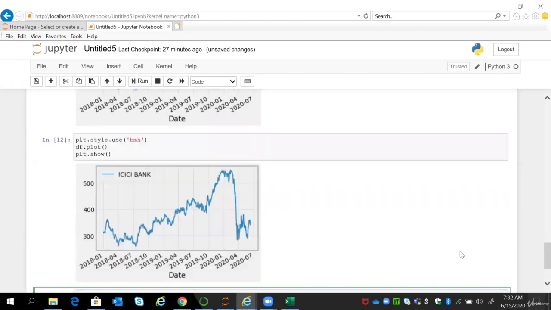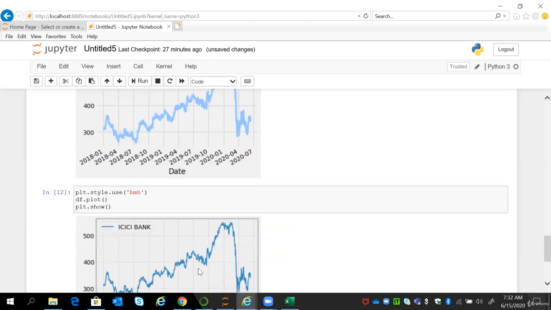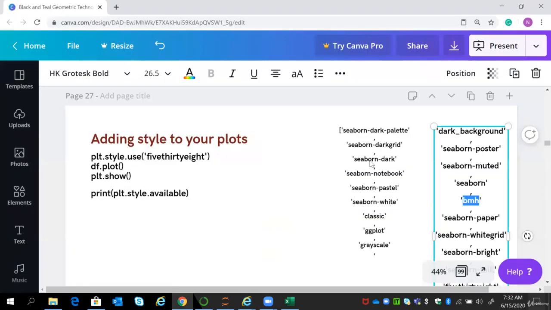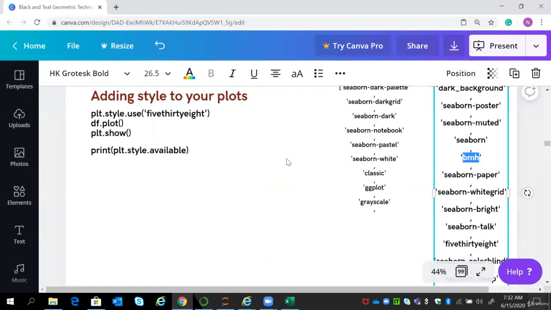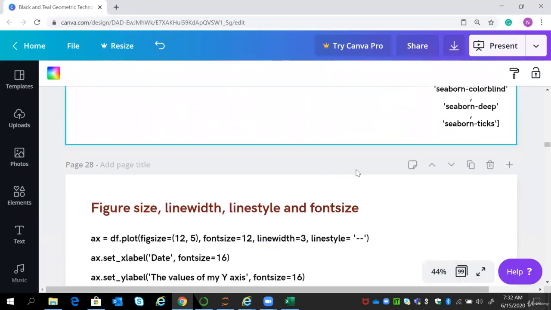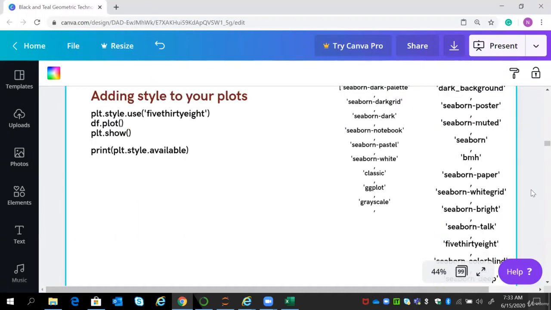Most of the changes you will find are in the way the line graph plotting has been done. So it's your choice how you want to do it. There are a lot of styles available, so whatever style you feel is good according to your data, you can definitely move ahead with it. Okay, so that's enough for this session, and keep plotting.